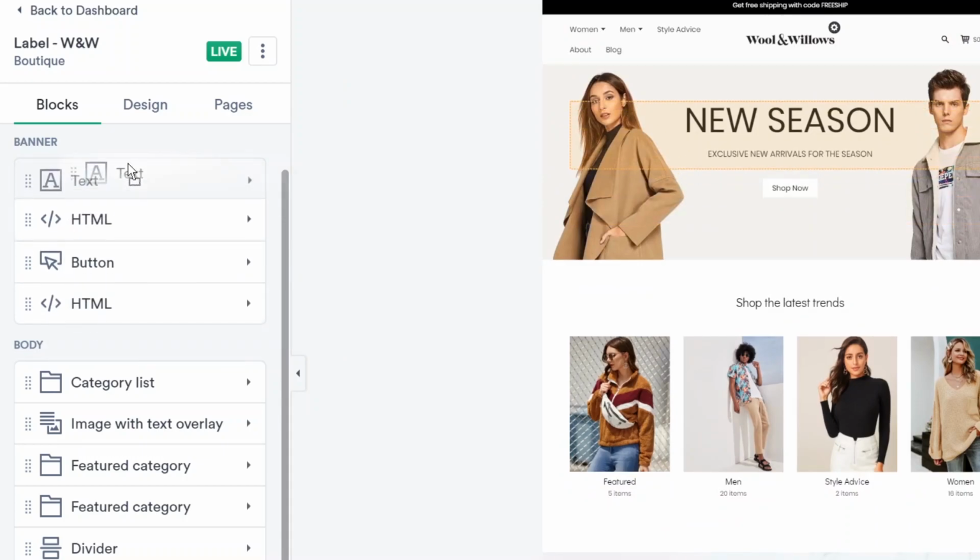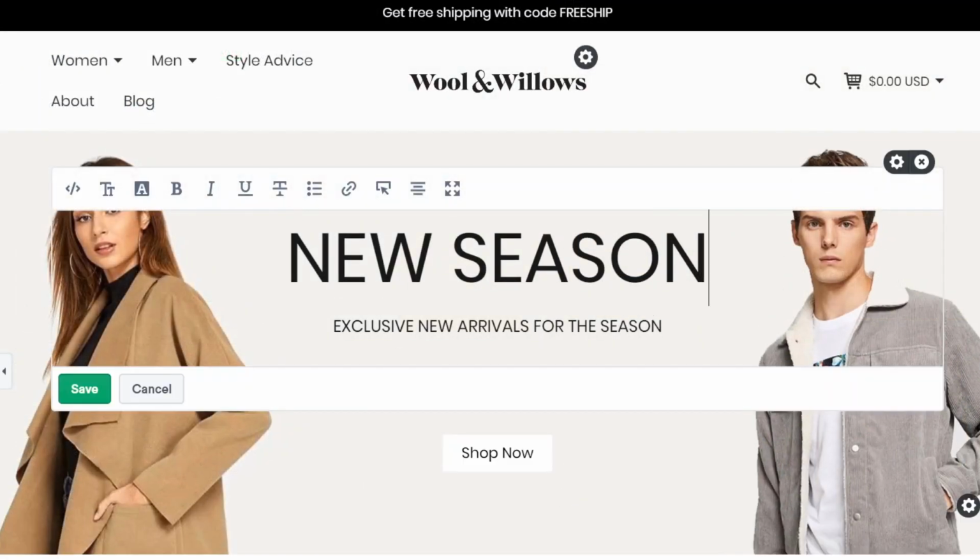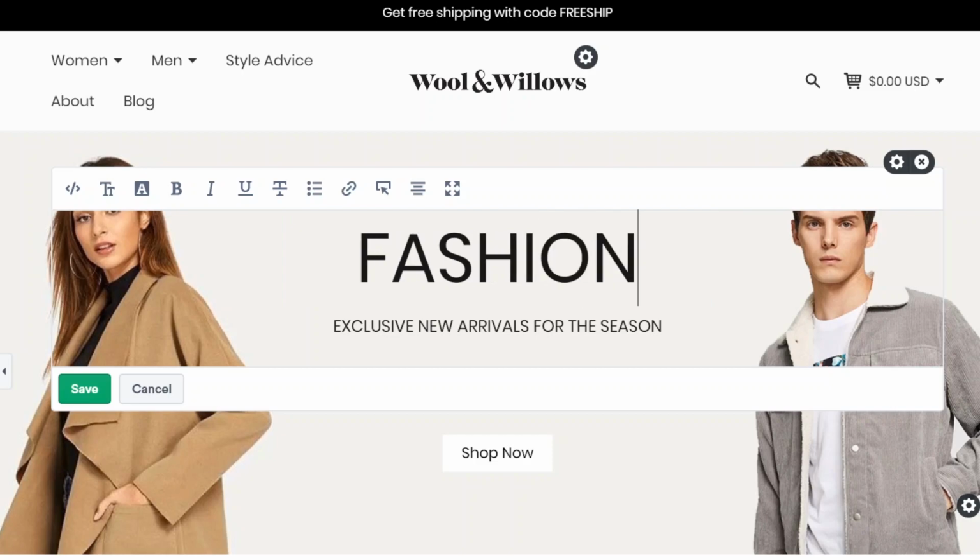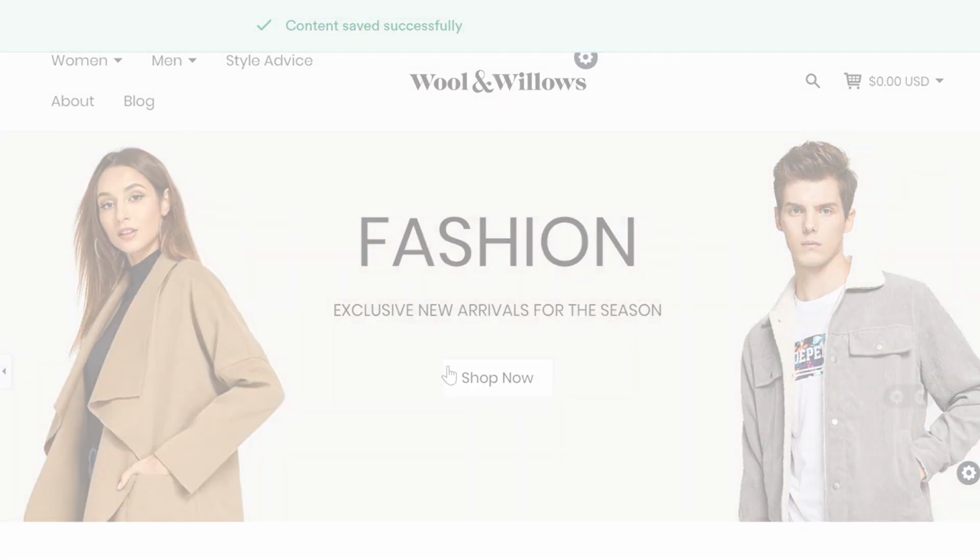It's that easy. To edit text, click on the text you want to edit, change it, and click Save when you're done. You'll see the results right away.